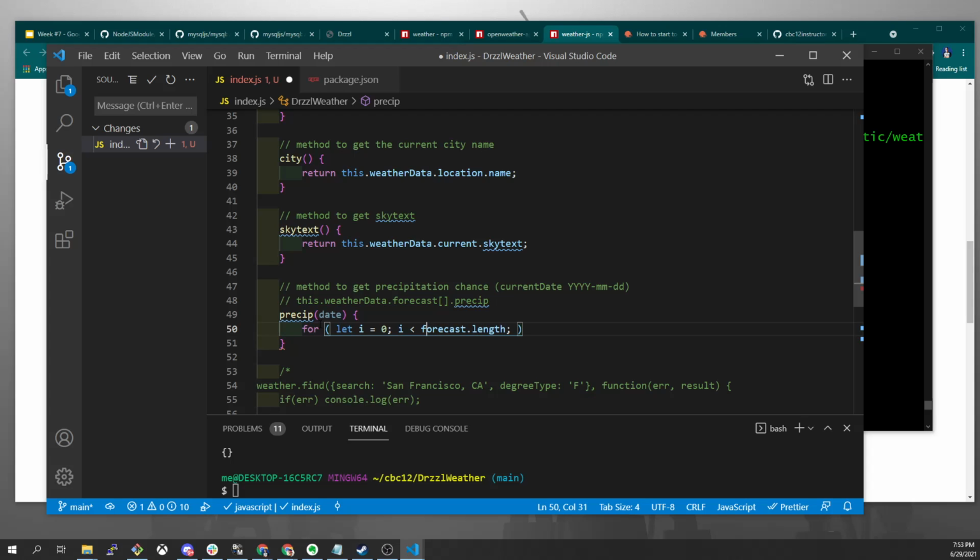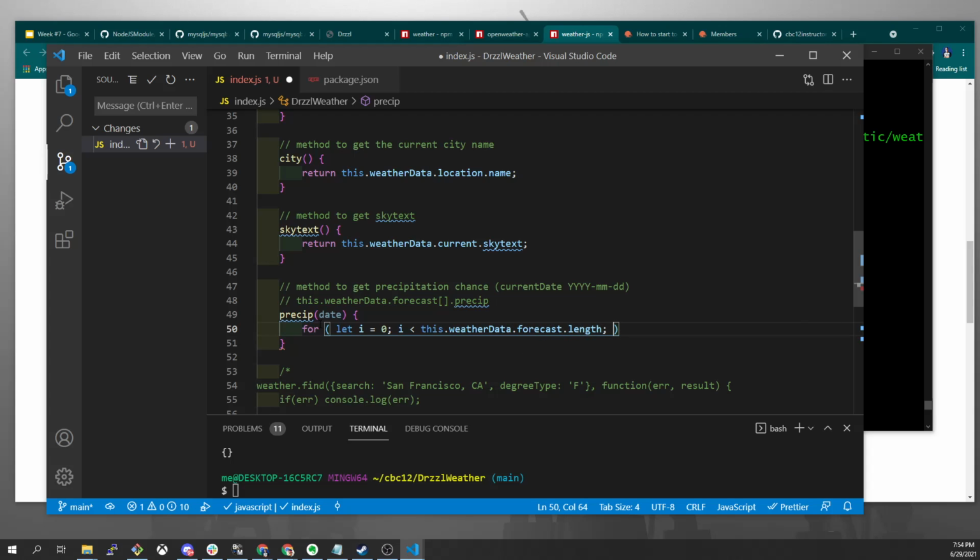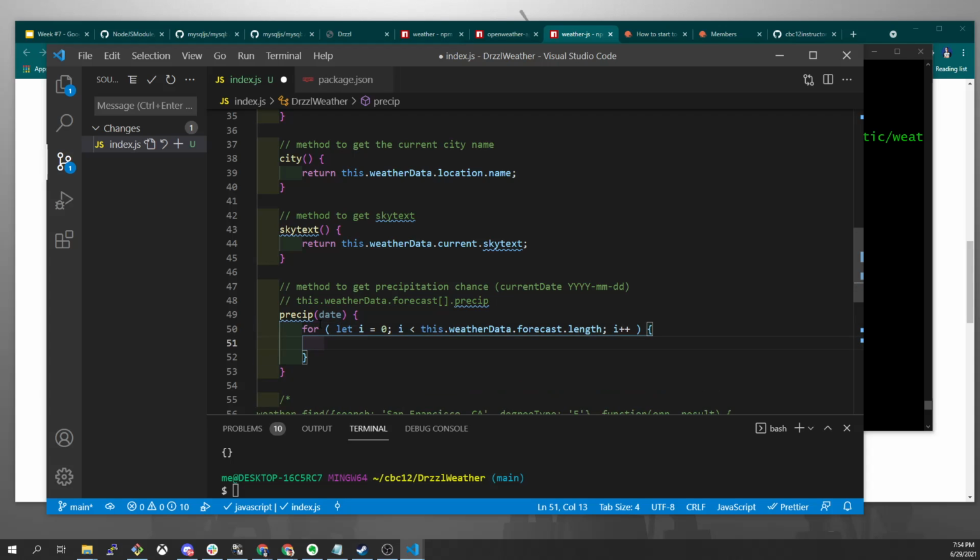The problem is this is in this.weatherData. So we have to do this.weatherData.forecast.length, and then i plus plus. Yeah. Okay, you're exactly 100% right.